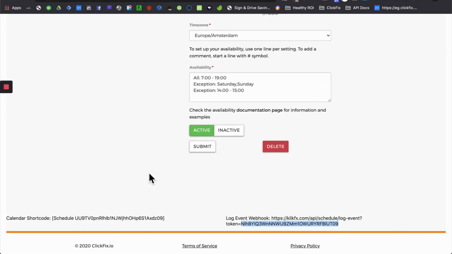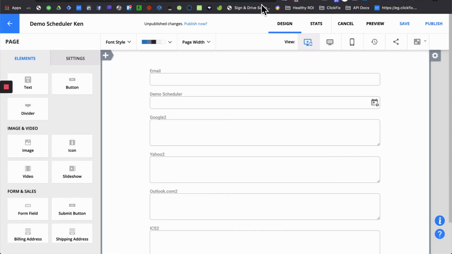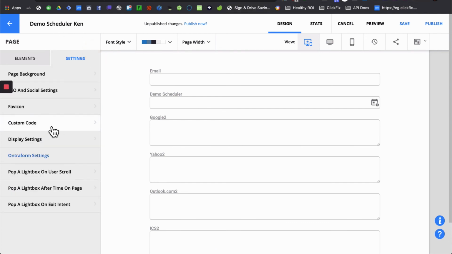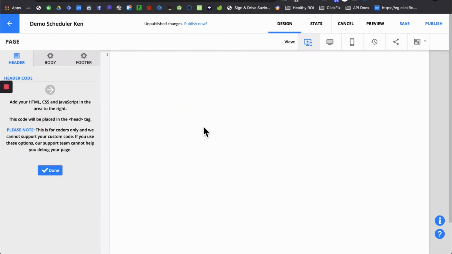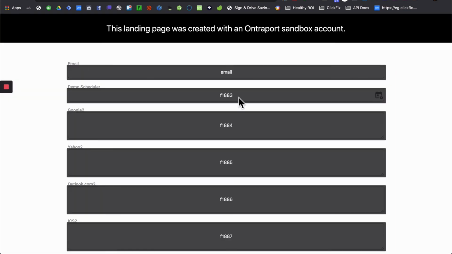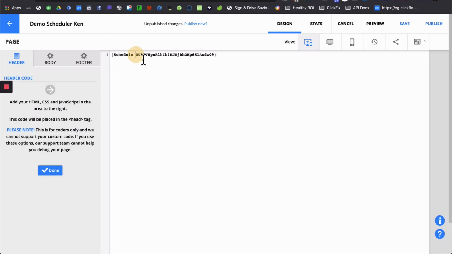Back here in ClickFix, actually, we're going to go ahead and copy this shortcode now because this is the actual shortcode that we're going to use. And we're going to come in custom code and we've got to set this up. We're going to paste that in for a second. I'm going to grab this F1883, which is the scheduler field that we want, and I'm going to put the F1883 here.